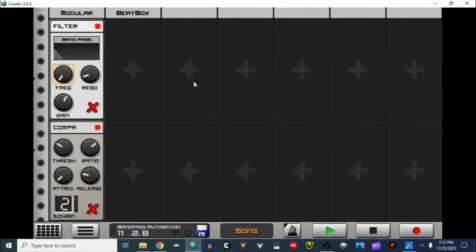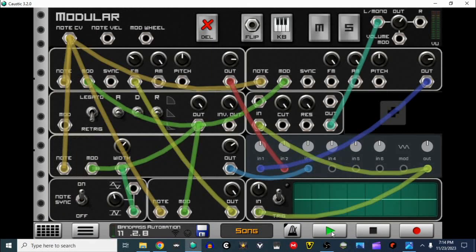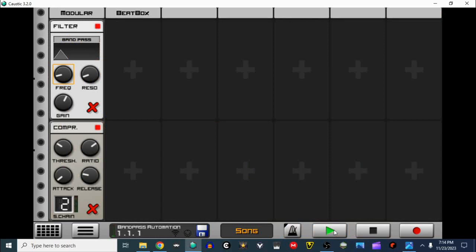Speaking of bandpass filters, you know you can add some cool movement to your sounds by automating the frequency knob. Here's a bass patch I made. It sounds like this. Now here it is with a bandpass automation.